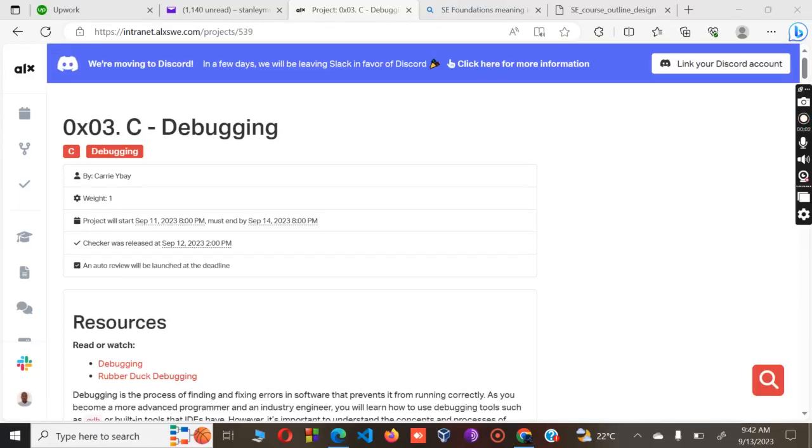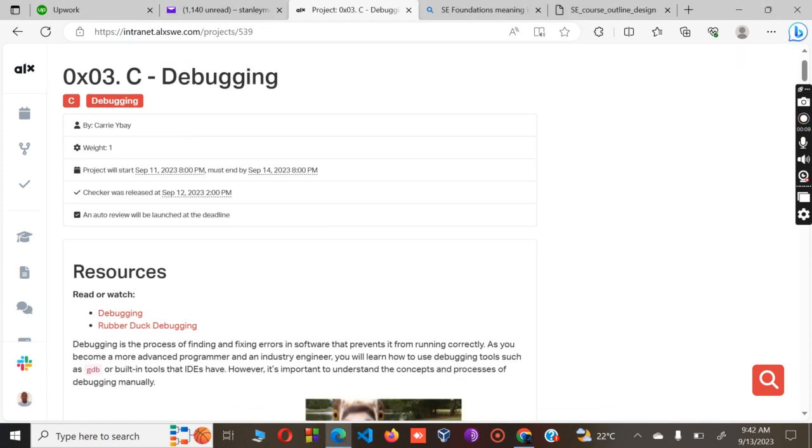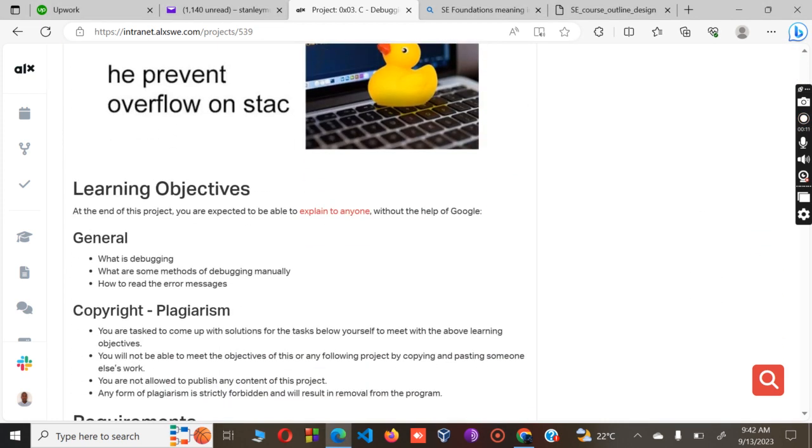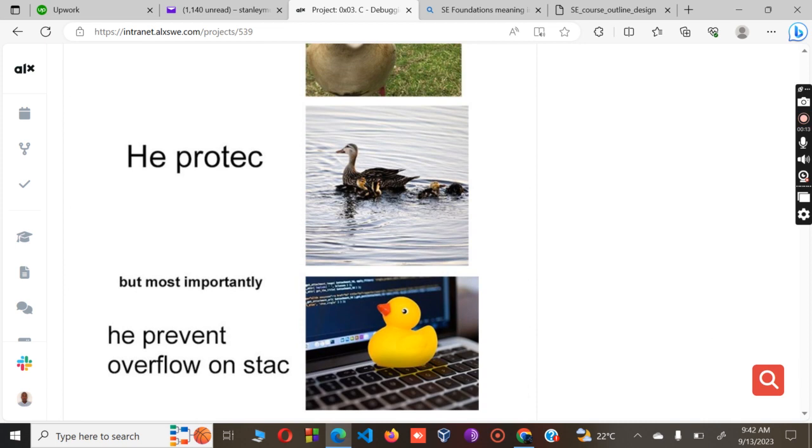On today's lesson, I'm going to take you through C debugging. So before we go ahead to attempt the question that we have been tasked to do, we need to define what is debugging. And according to the Google search engine, debugging is the process of finding and fixing errors in a software that prevents it from running correctly.